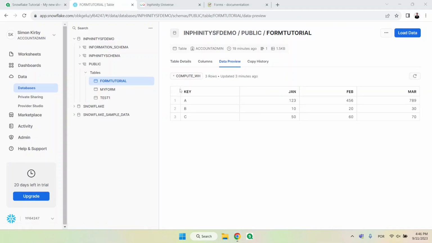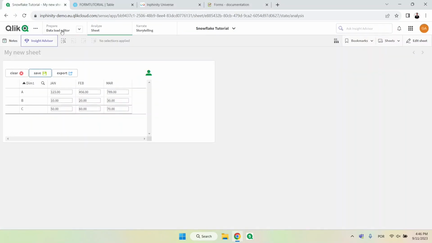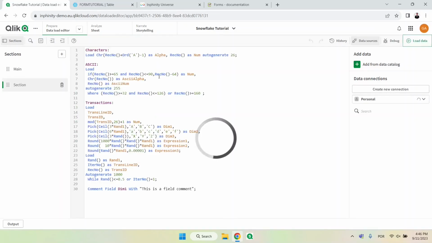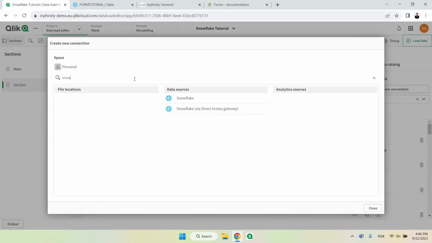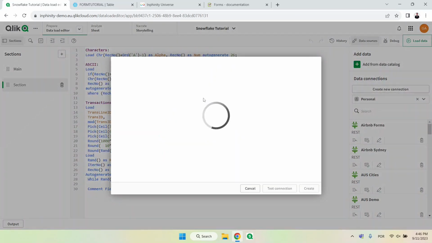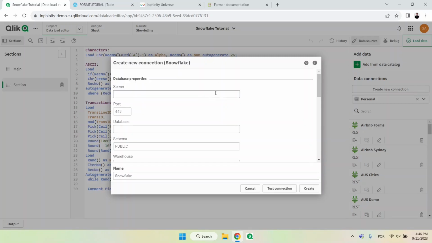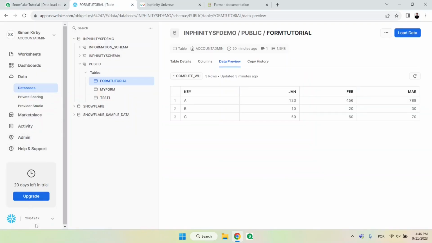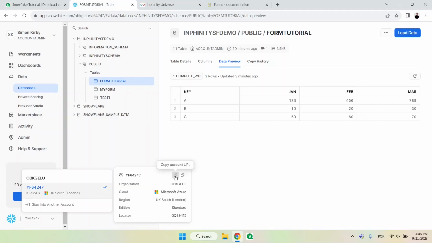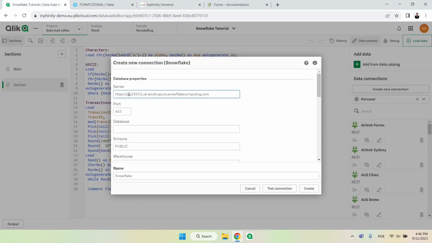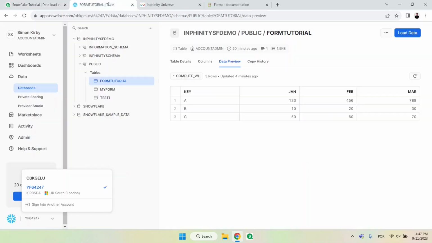Now let's see how to load the data from this table. Going back to our app, let's go to Data Load Editor and create a new connection. Find the Snowflake connector, and we have to fill in first the server. So going back to Snowflake, click in here, copy the account URL. So this is our server. The database name, which is Infinity SF Demo.